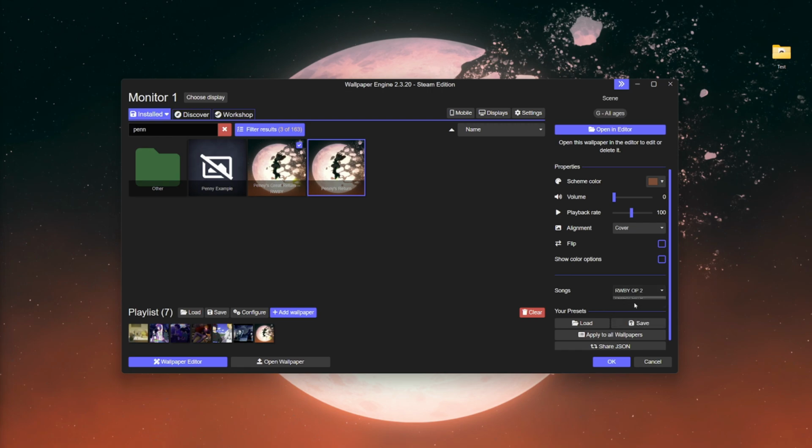We'll go ahead and start this at opening 2. Turn this on. And you can hear that it's currently playing our Ruby OP2. If we hit this drop down and hit OP6, it'll change the song that's playing.